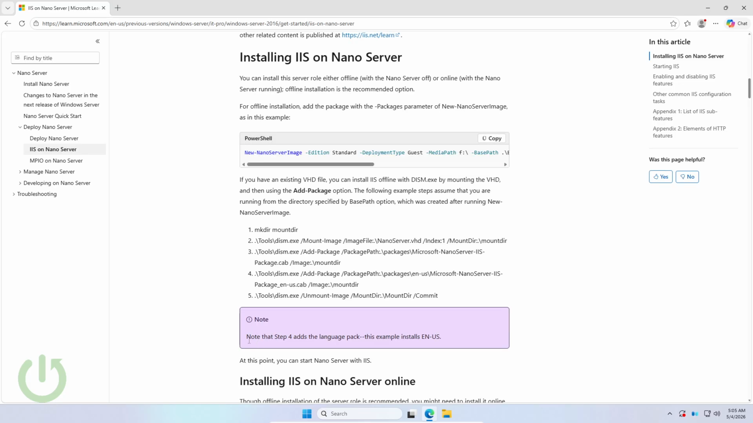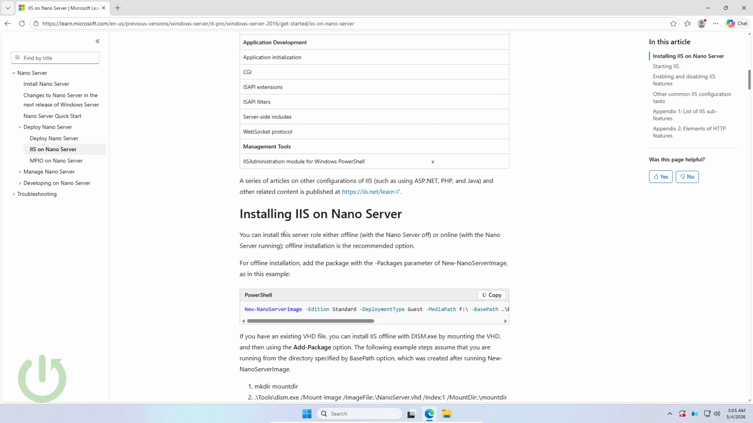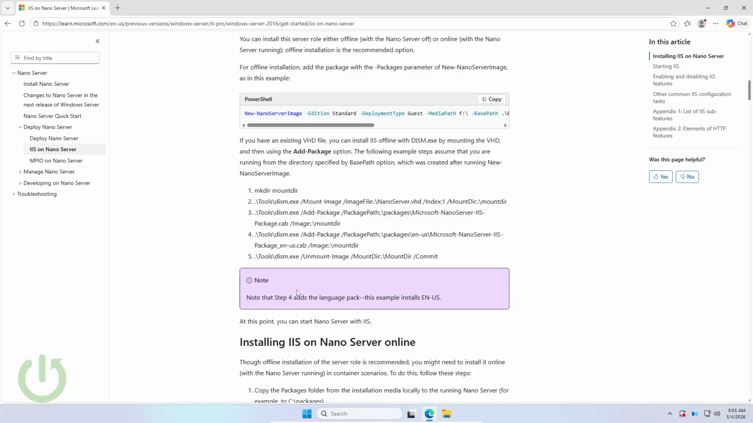Now, here you have the note that step 4 adds the language pack. This example has the English US, as you can see here, but if you want, for example, Spanish, German, Polish, or something different, you have to simply change that to your own. At this point, you can start the Nano Server with IIS. So this is the offline installation. This is pretty, I think, simple.